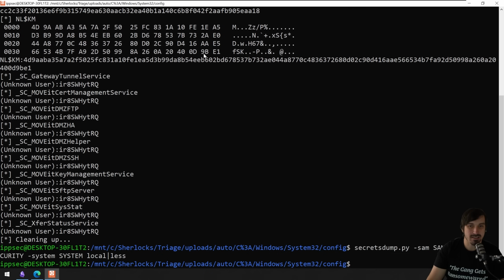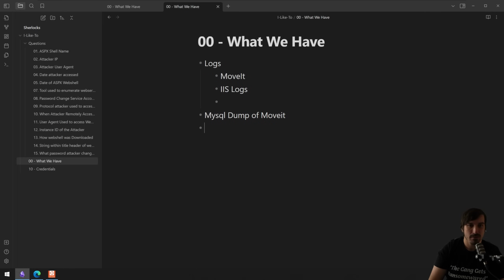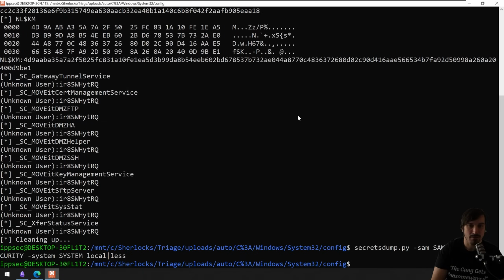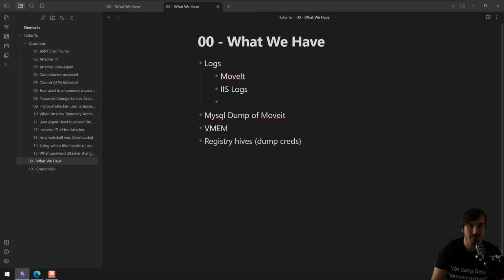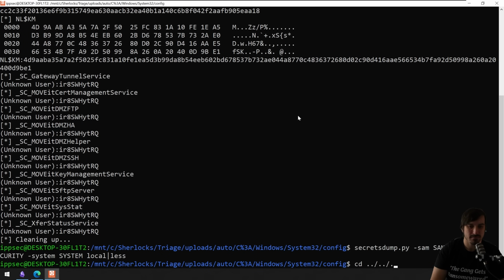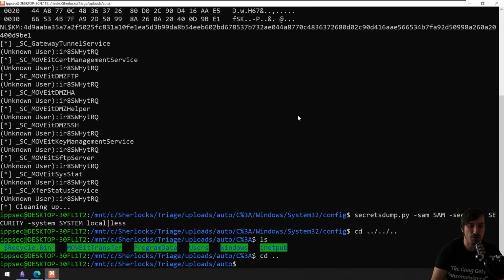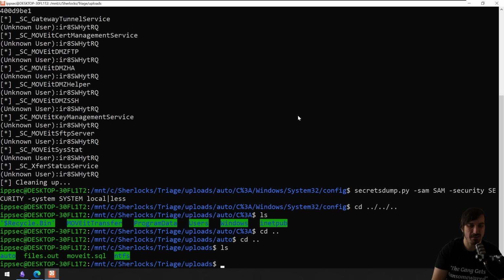So let's see. Under what we have, I'm going to put registry hives, dump creds. Okay. Oh, we also have the vmem file. No vmss. Okay. So let's see. I forget what blue screen of death dump files are. It's probably just .dmp, I would think.